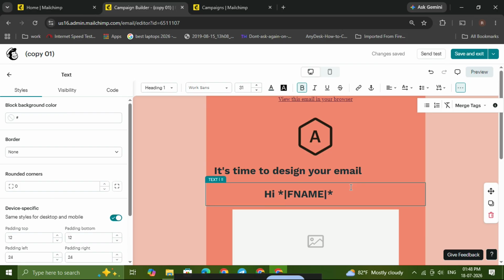Once everything looks good, click Save and Exit. That saves your changes and takes you back out of the editor, so your personalized email is ready for the next step in your campaign workflow. Before sending, it's always a good idea to preview the email and test it so you can see how the merge tag displays. And that's how to personalize emails in Mailchimp. It only takes a few clicks, but it can make a big difference in how your audience responds.